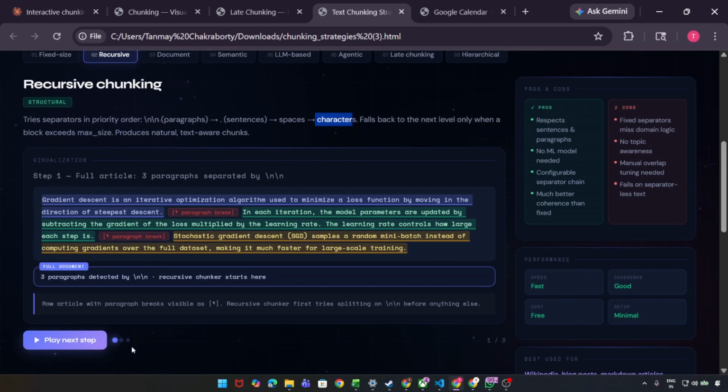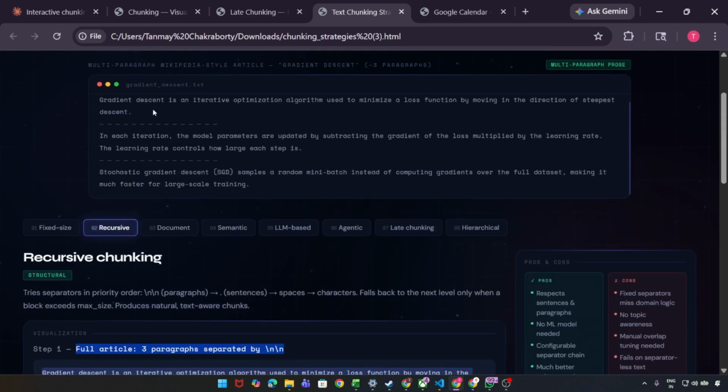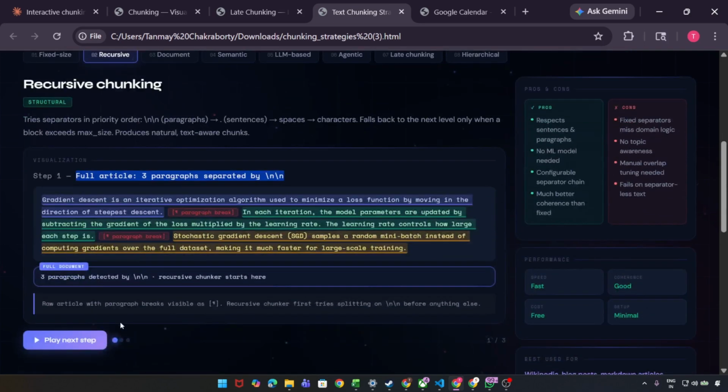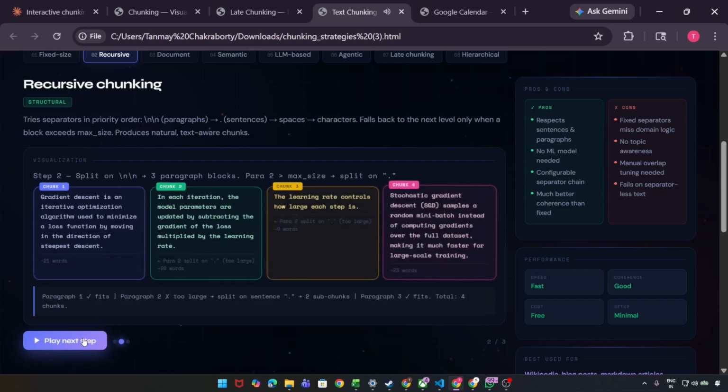Let's see how it works in an example. You can see I have a full article, 3 paragraphs separated by backslash n backslash n. So you can see the whole text, right? And this is the paragraph break. Now let's do the next step. See what happened. Split on backslash n backslash n, then 3 paragraph blocks. Paragraph 2 greater than max size was split on dot.